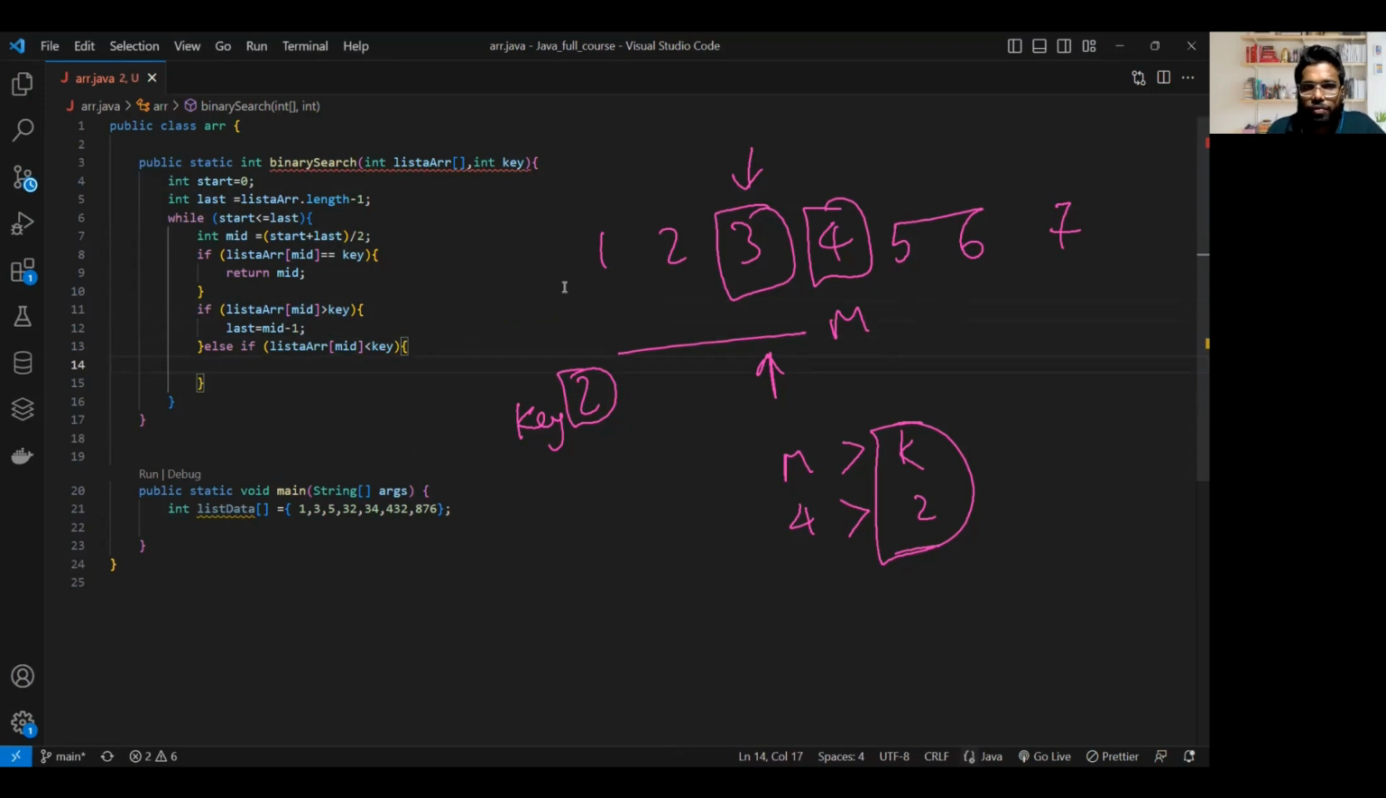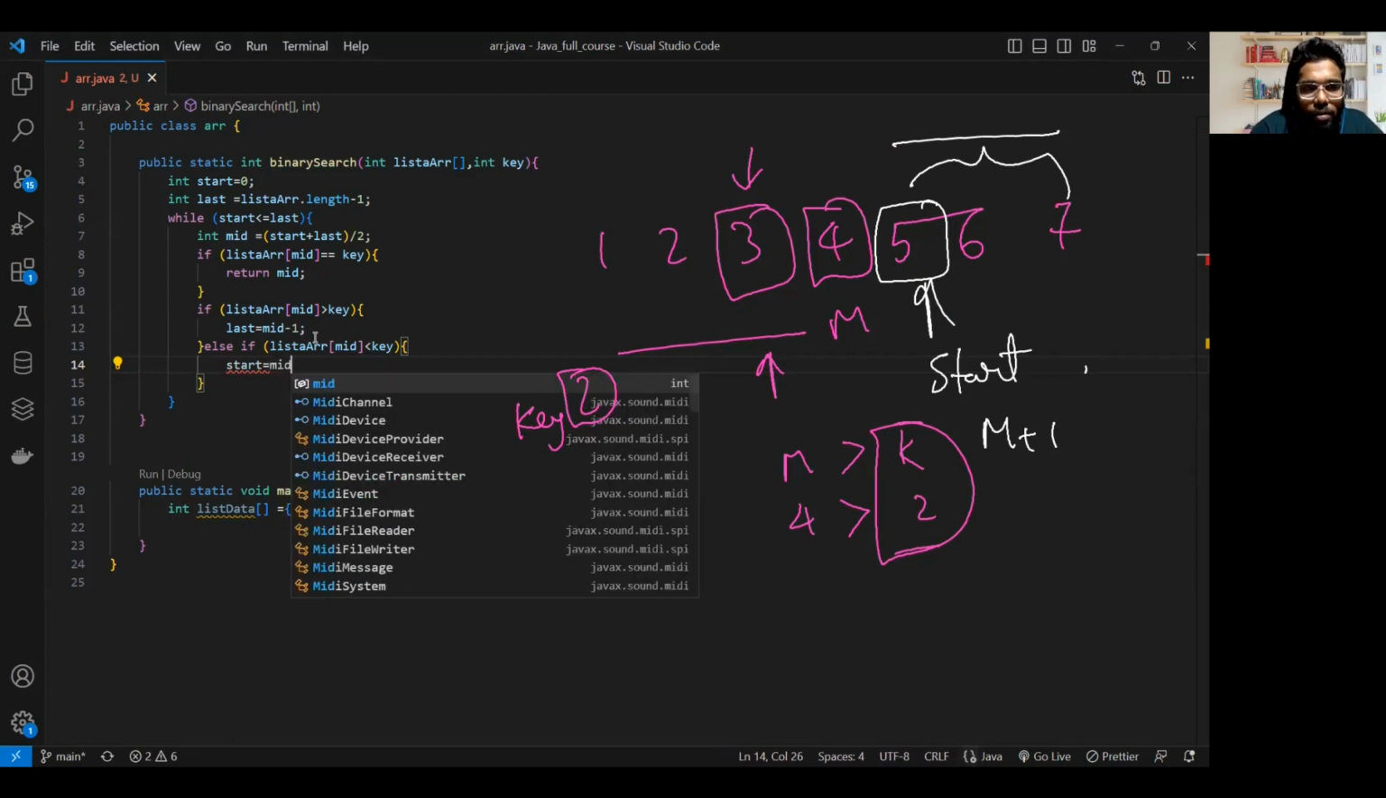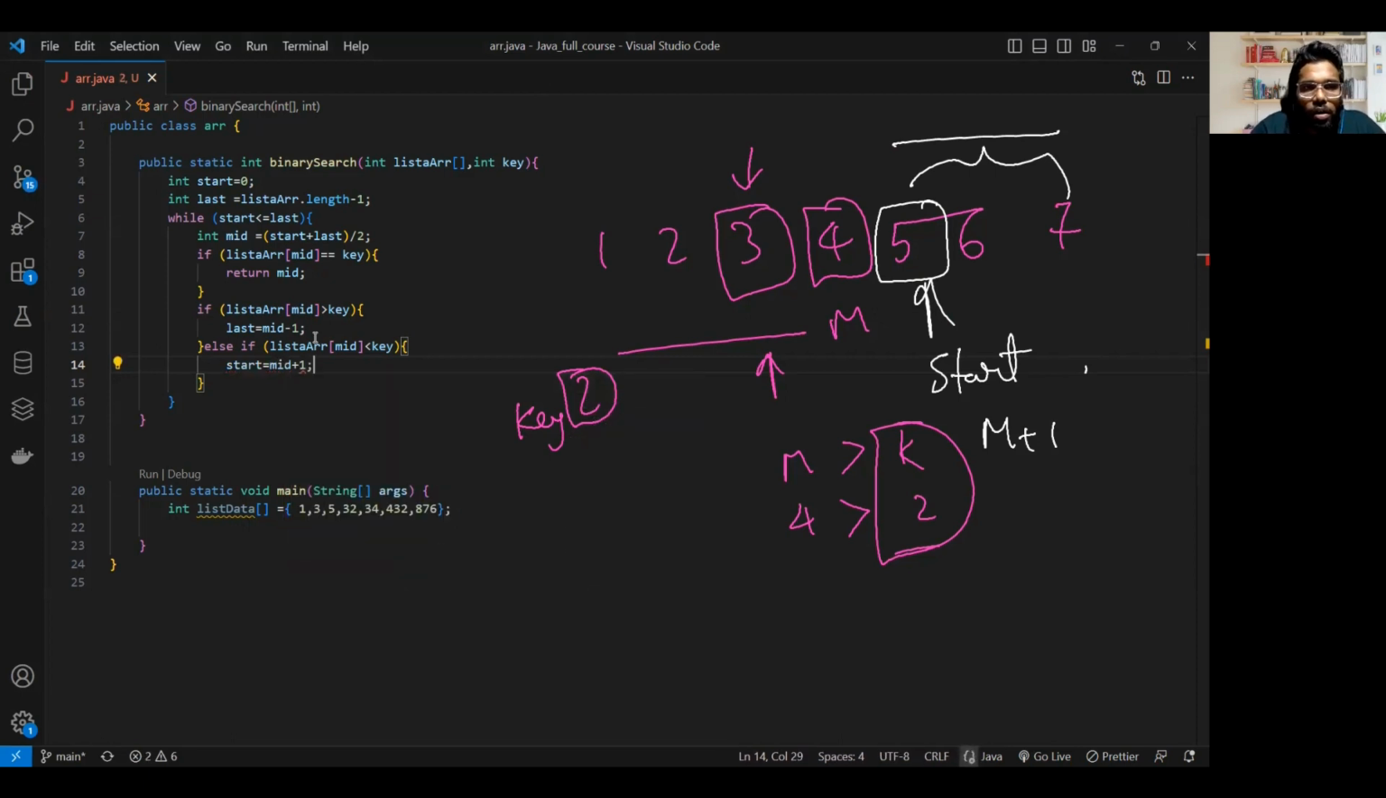Here, if this is not happening, then what is the next condition? Then I have to update my start to check in this range. So this will be the start, right? So here how I got start, this will be whatever is my mid plus 1. Great. So I'll just update my start. So start equal to mid plus 1. Clear? So I'm updating this.